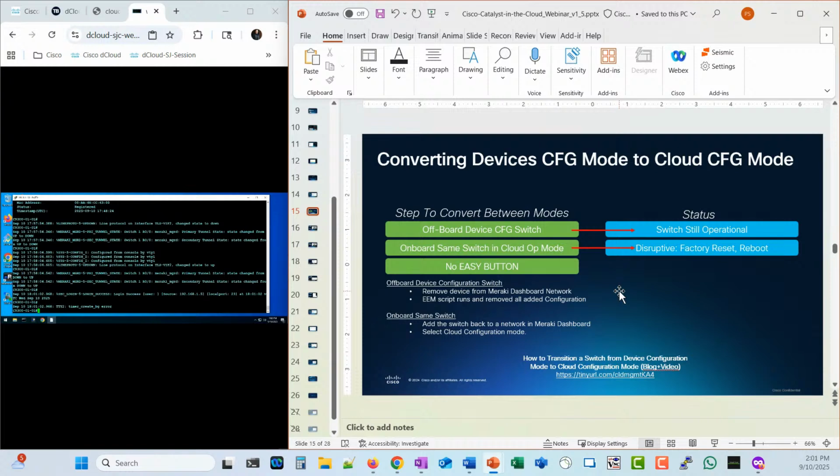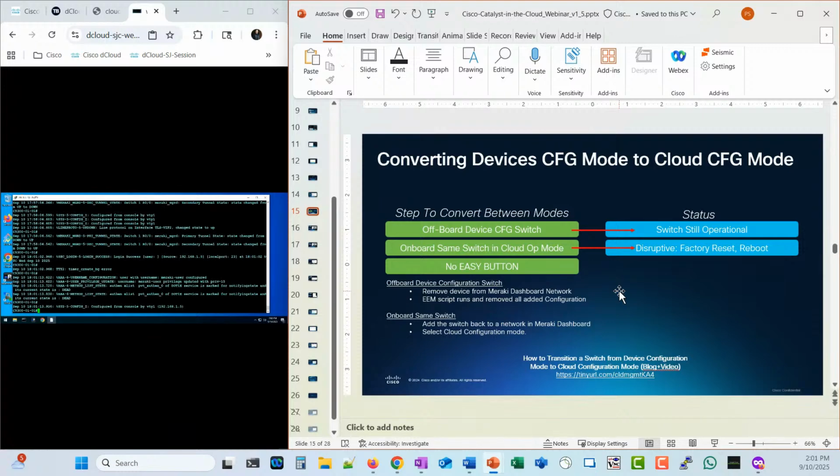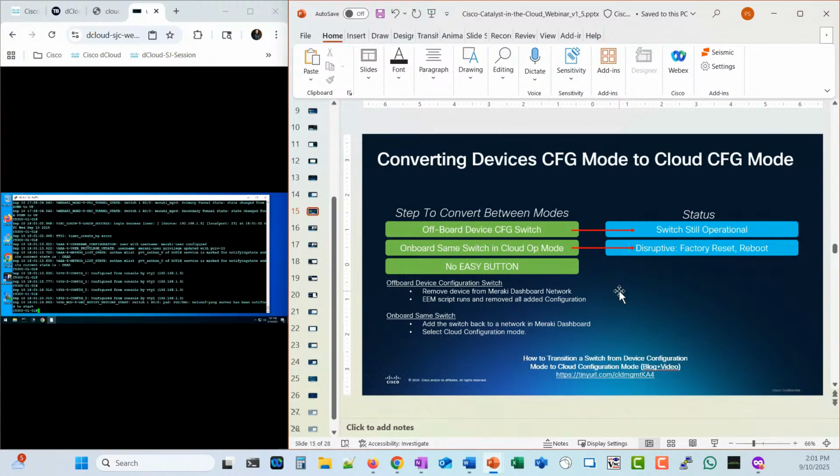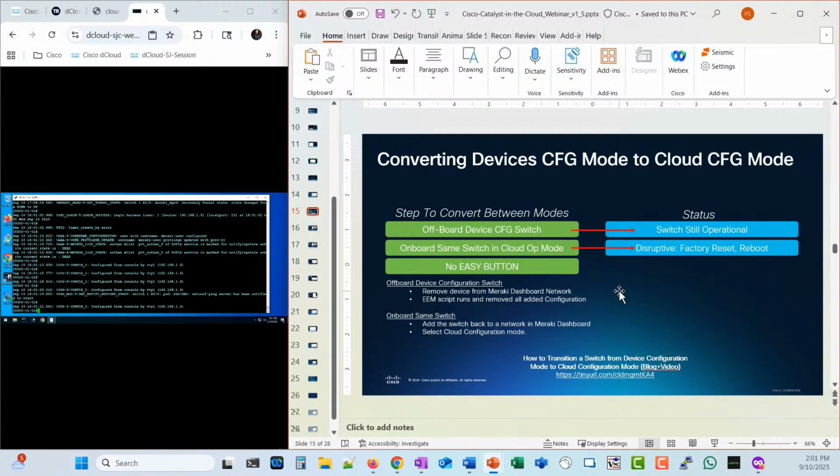So what's happening here? Let's talk about what's in the PowerPoint slide now. What we're doing right now is onboarding a device in cloud configuration device mode. Remember, that is a monitored only device. But what if you have a switch in device mode, and you decide you want it fully monitored and fully managed? That means it needs to be in the cloud mode.